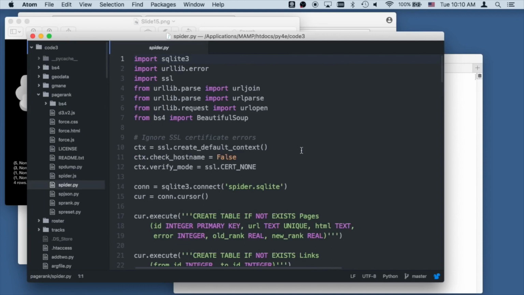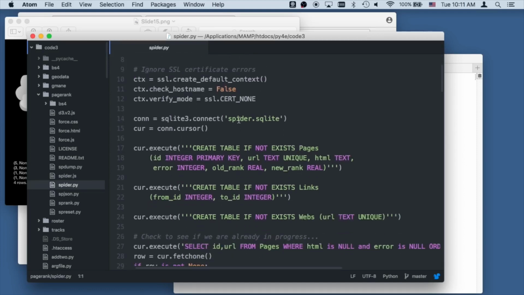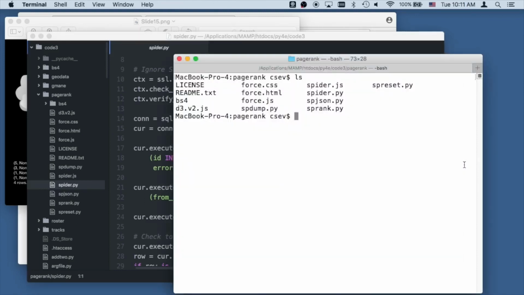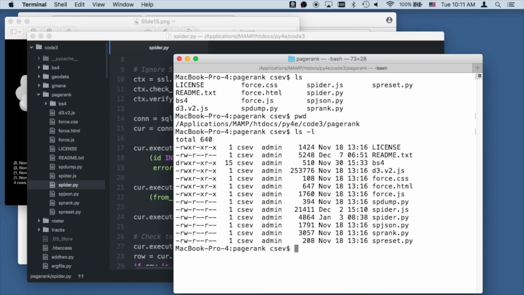Okay, so the code we're going to play with the most, in this first one, is called spider.py. And we're going to do databases, we're going to read URLs, and we're going to parse them with Beautiful Soup. Okay? And so what we're going to do is we're going to make a file. Again, this will make spider.sqlite. And here we are in PageRank, and ls -l. Spider.sqlite is not there, so it's going to create the database.